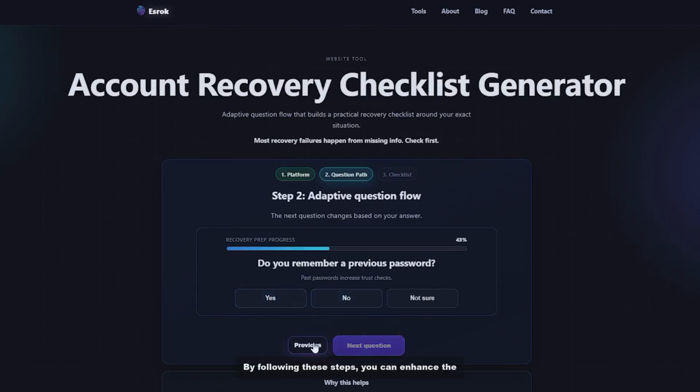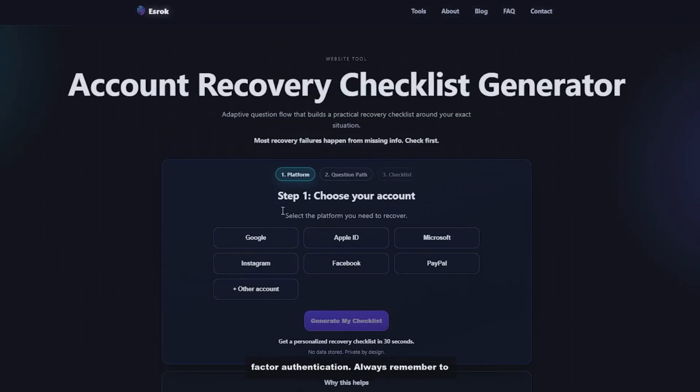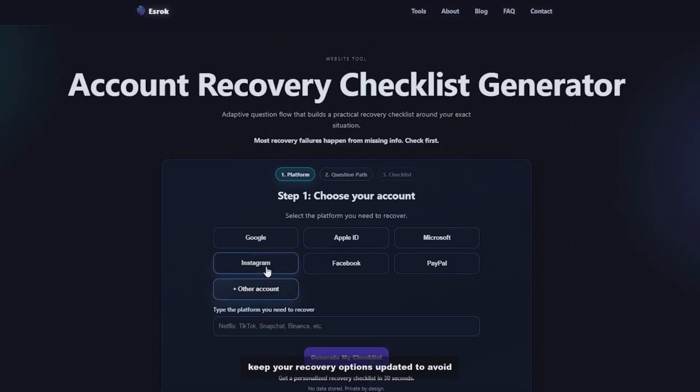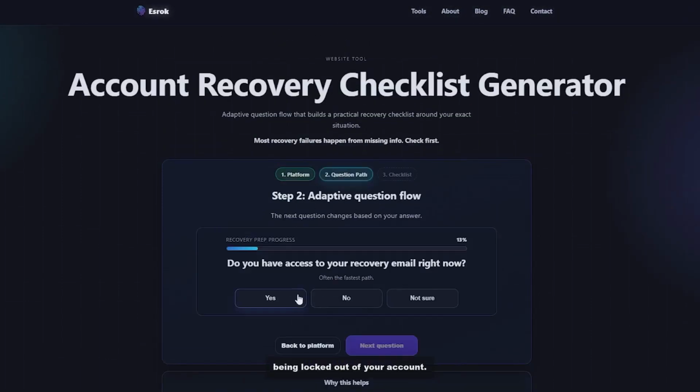By following these steps, you can enhance the security of your Paytm account with two-factor authentication. Always remember to keep your recovery options updated to avoid being locked out of your account.